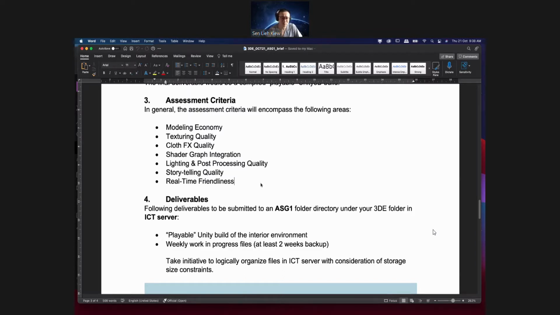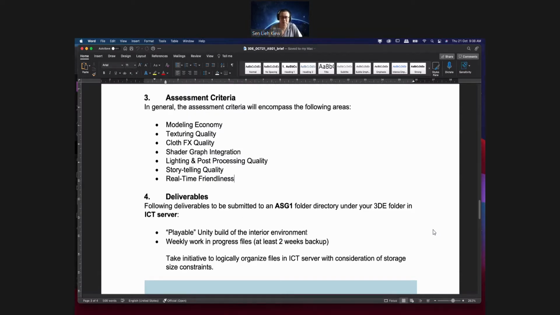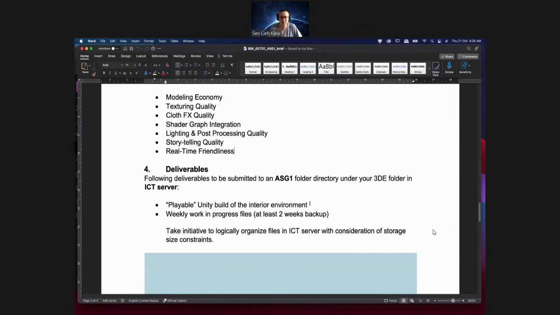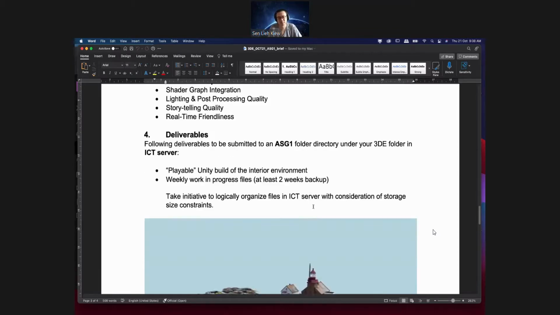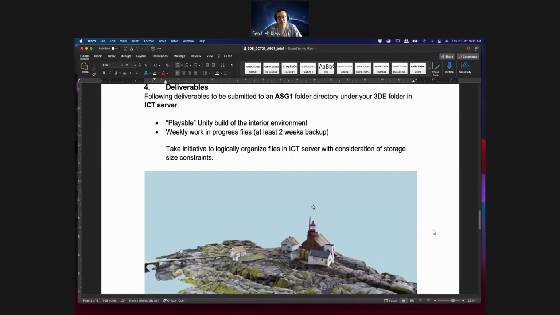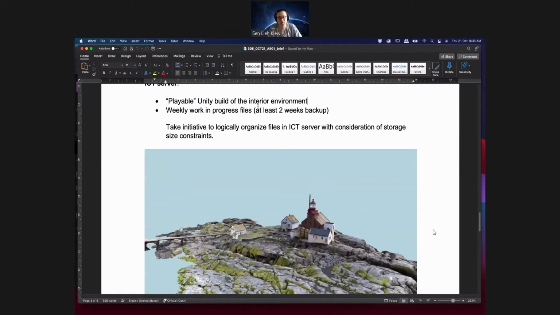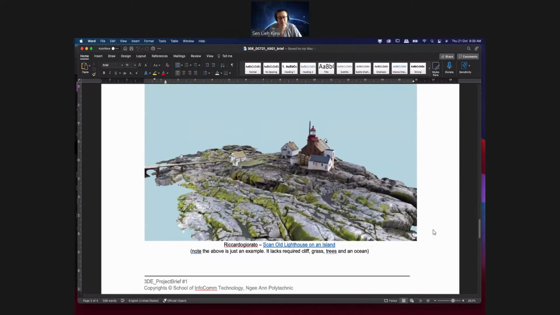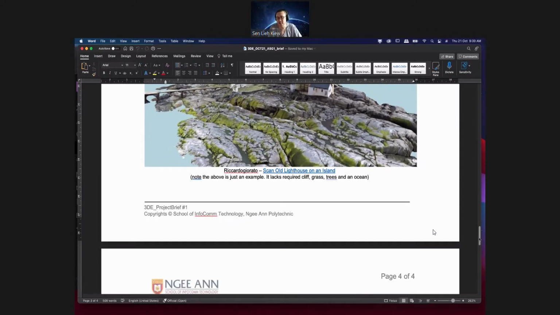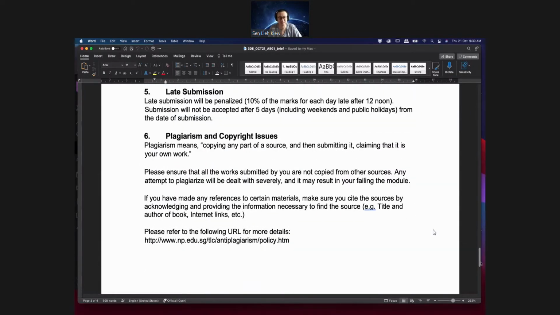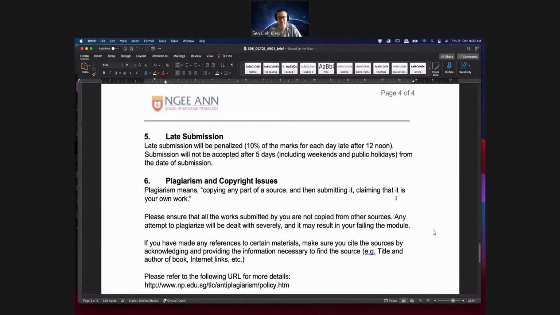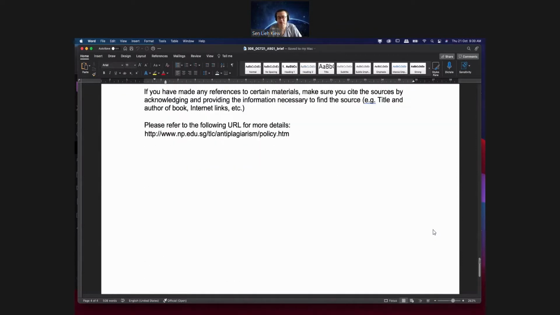So the deliverable is a playable Unity build, but in addition to that, you should also have a video recording of your walkthrough. In your weekly work, you should always back up on the ICT server. Questions? The rest is all the plagiarism stuff, late submission, standard procedures. Questions?